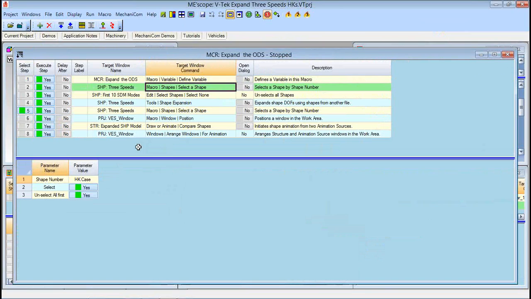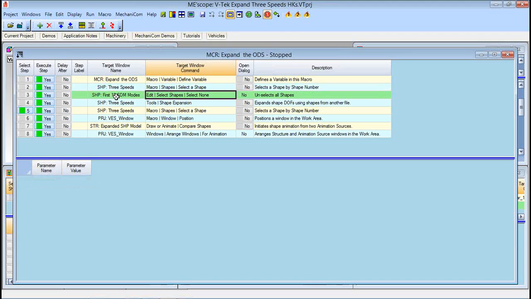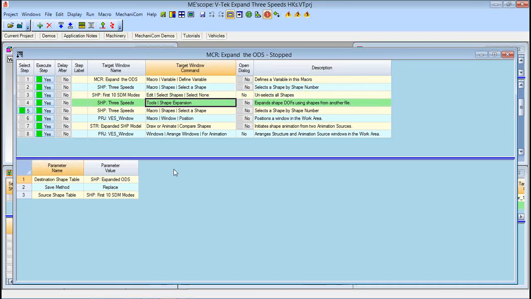We had 3 of them in there. And it's going to select shape number HK case. In other words, whatever this variable is set equal to, it's going to select that shape. So in the case of the first, when I click on the hotkey for the first shape, it's going to set it equal to 1, and it's going to select that shape. Then it's going to take my 10 SDM modes, those are the ones we just looked at, the FEA modes, following the SDM process that I explained to you where we attach the bearing blocks to the base plate, and it's going to do a shape expansion.